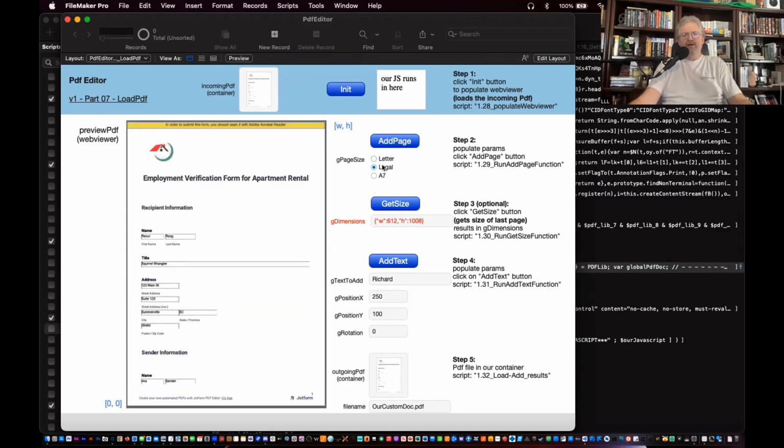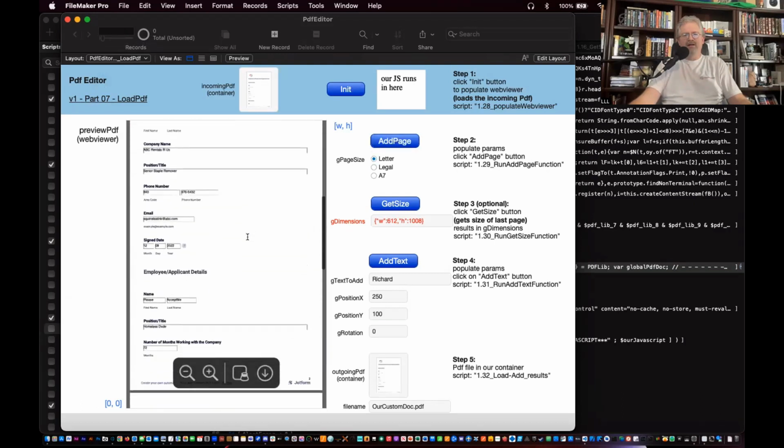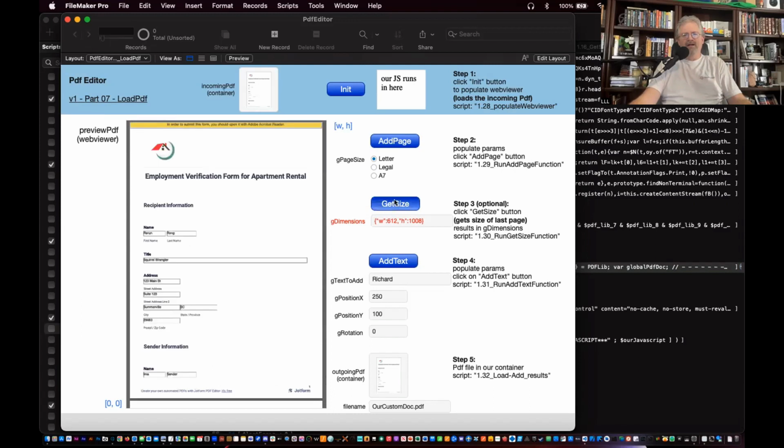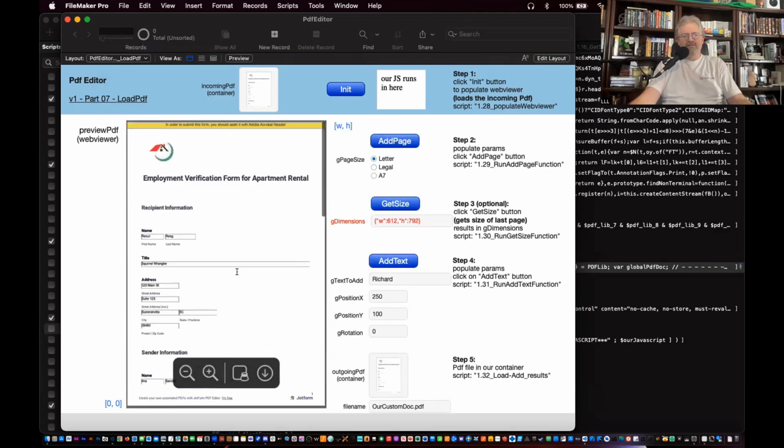Richard, pick our size here. What are we going to add to the end? Let's just keep it letter for now. We'll add letter. And there's our first 3 pages, and there's our new letter at the end. Now the get size will get the size at the last page, and there it is. And now, actually, let's go back and initialize so we don't have a new page. We just have those three.